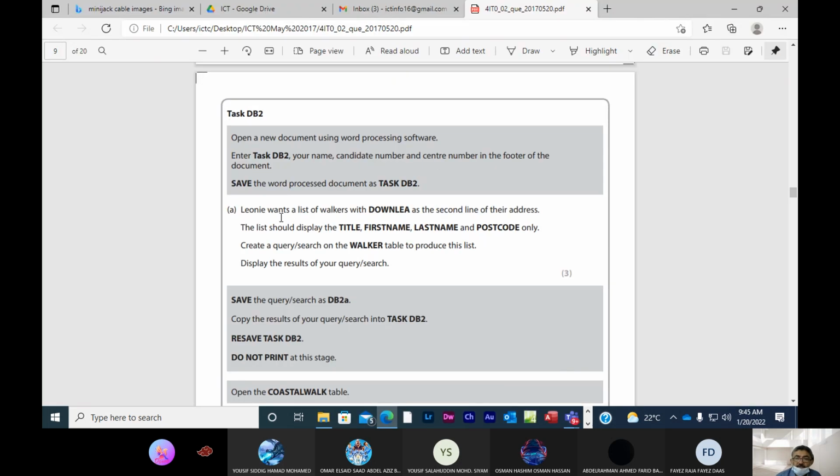Okay, so Leonie wants a list of workers with Downley as the second line of their address. Do note this, so we will select this and copy. The list should display the title, first name, last name, and postcode only. Create a query search on the worker table to produce this list. Display the results of your query search. Query or search, so very easy. We will apply a query on worker and you need to display this.